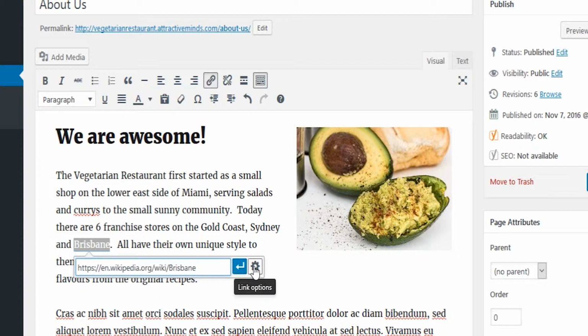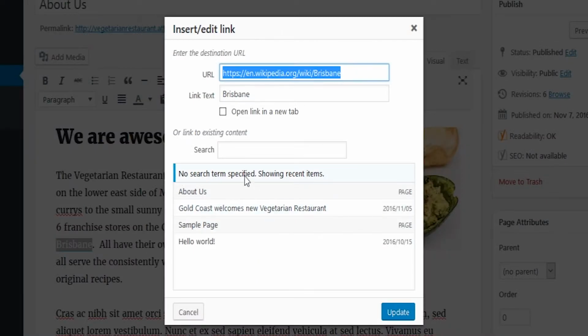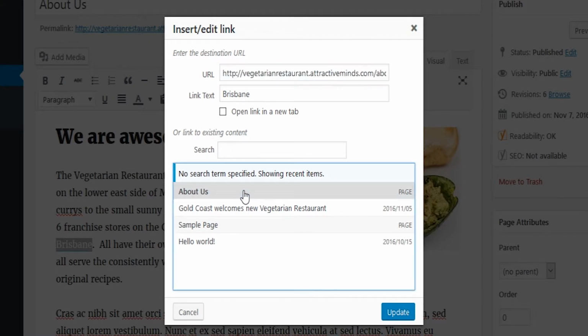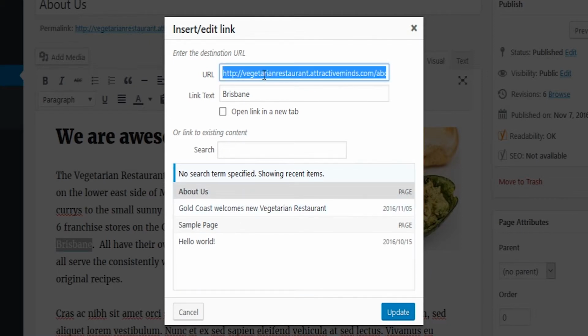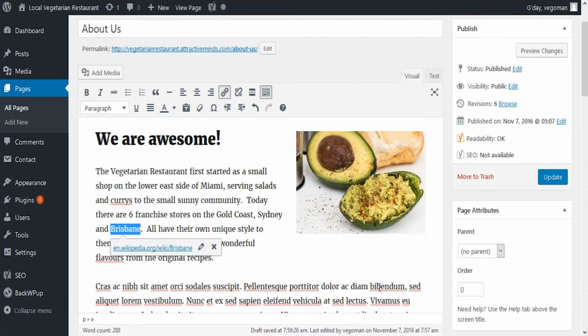I'm going to click this Options button. Here you can directly link to internal pages, but since I'm going away from my website, I'm going to check this box so it opens in a new tab. That way, people don't forget about my website when they are finished surfing. To finish, I'm going bottom right and update. That's looking good, so I can update the page.